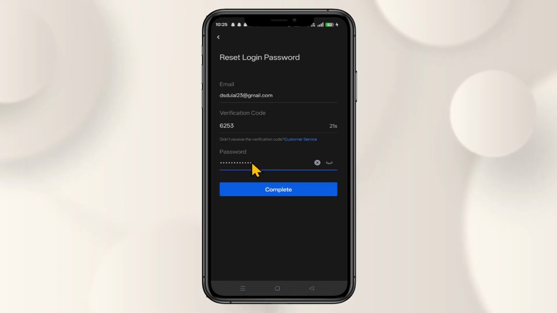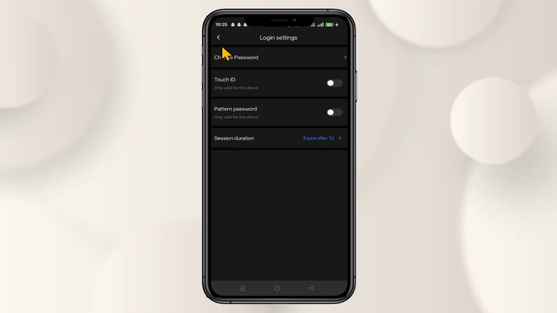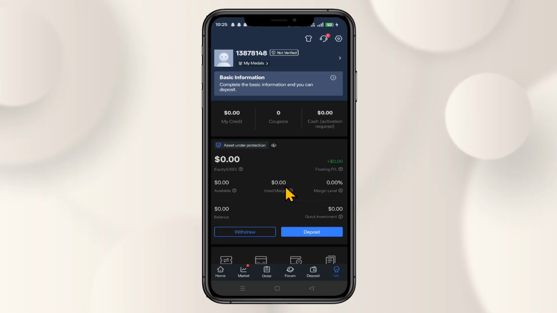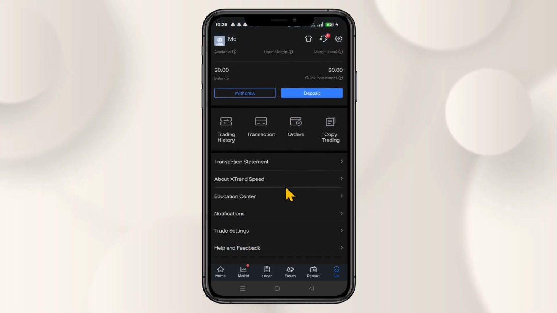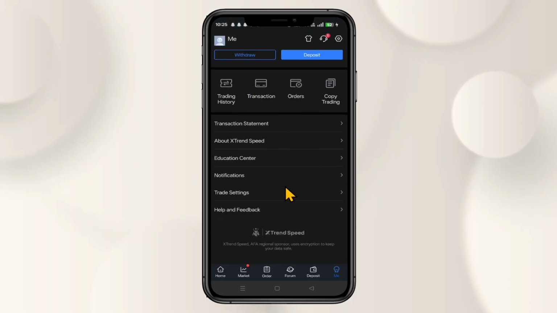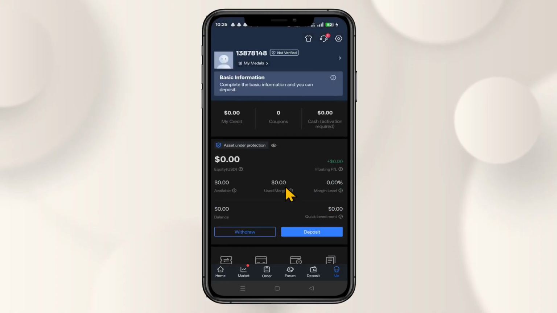Type in your desired new password and then tap on the Complete button, and now your password has successfully been changed. After this, you can use your new password to log into your account in the future. And there you have it. That is how easy it is to change your account password on the XTrend Speed Trading app.